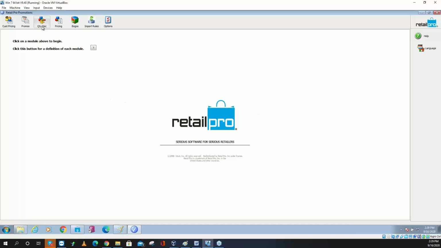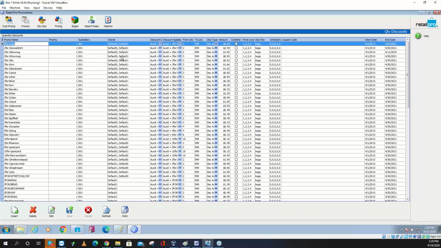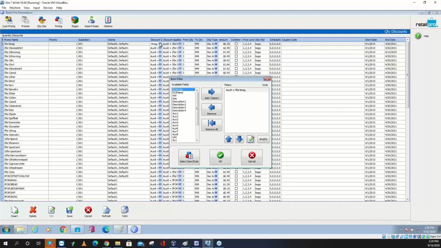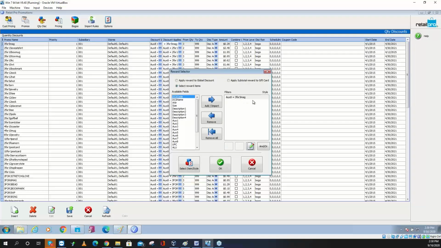All right, so quantity discount. So far the same, right? Your name, priority, subsidiary company, what stores it affects, how we're finding this. So this one here is for 3, 4, 5 magnets. So this kind of applies to things that have that mark.